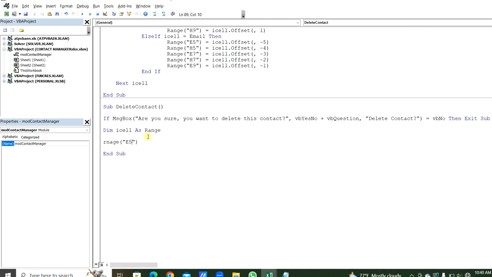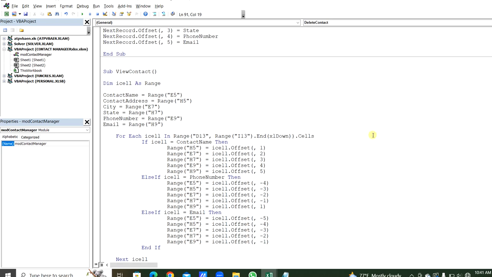Okay. Then we will assign this range E5 to the variable contact name. The contact name variable has already been declared in the public variables. Now we will use a for statement here. For each I cell in this range, we will just copy this. We used this earlier.